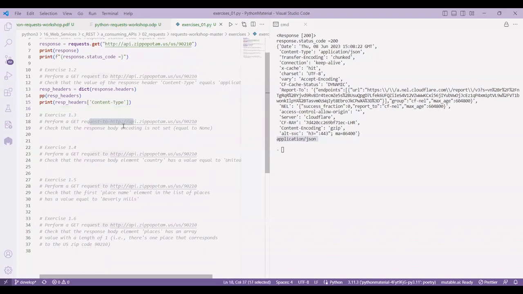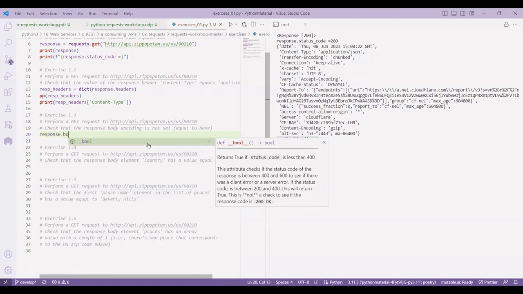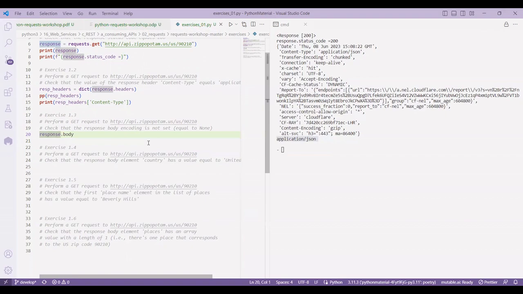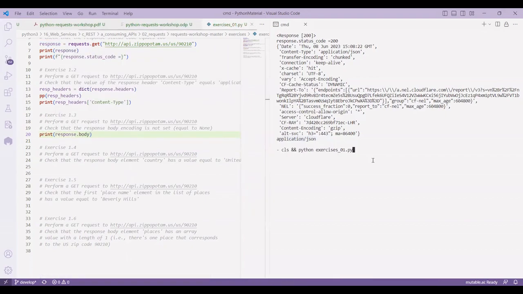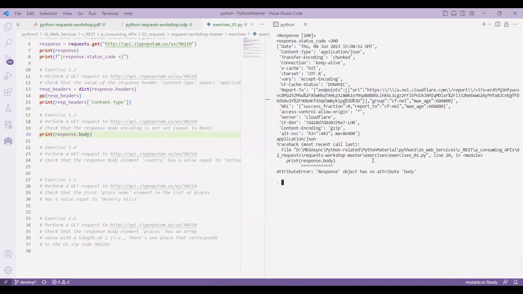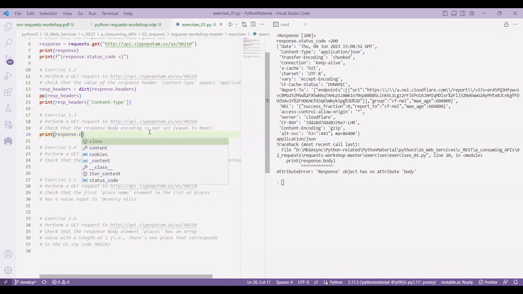Get the response body. Encoding is not set, so set it to sensor. How do you get the response body? Earlier also I showed. Whatever the response is, dot body. Like this also we can get it if you want something. If I do response dot body... okay, you don't have response dot body. Yeah, so response dot content.